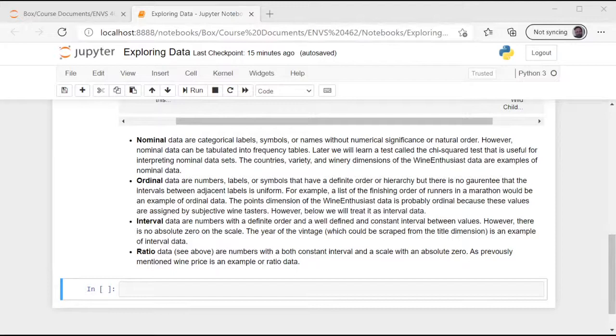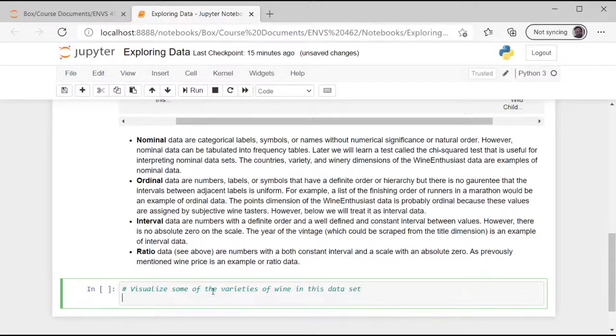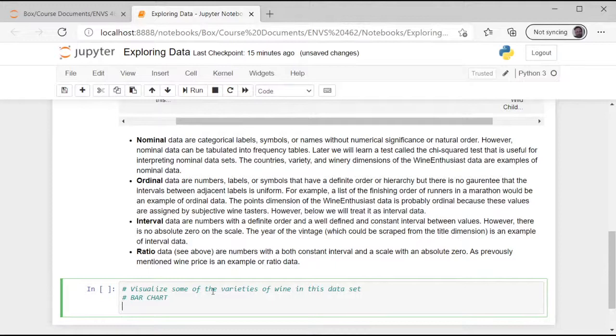So let's work on visualizing some categorical data. What we're going to do here is visualize the varieties of wine in the data set. The way we're going to do this is we're going to make a bar chart. In this cell, and again this is posted up on GitHub, is a prototype that you can reuse to make your own bar charts.